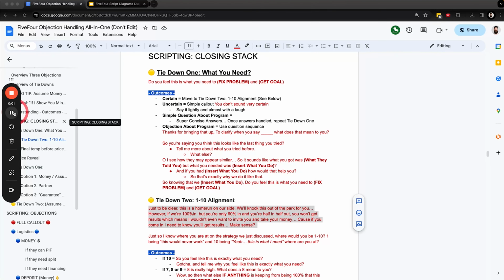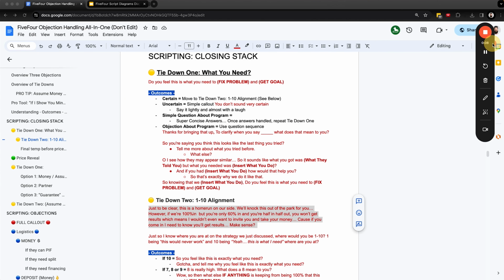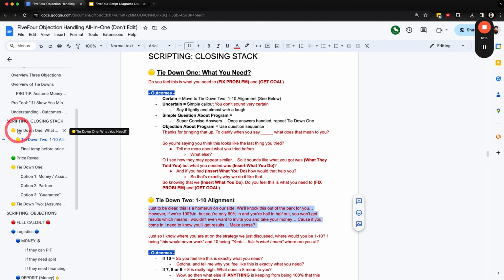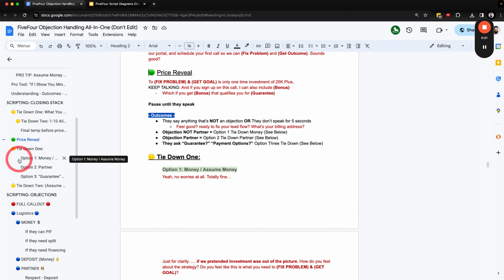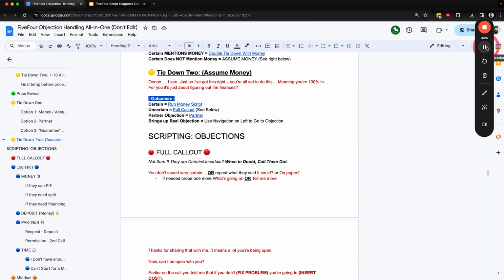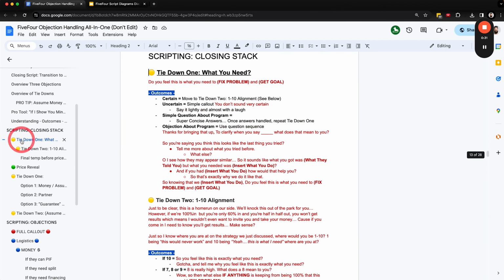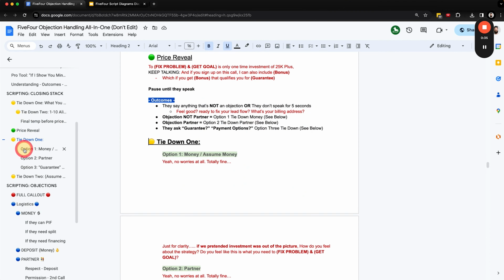Hey, Tim here. I'm going to walk you through this first step in isolating the real objection, and that is actually the closing stack. So the closing stack is kind of 2 or 3 processes. Number 1, you're going to have 2 tie downs before the price reveal. Then you're going to have the actual price reveal, and then you're going to have 2 tie downs after the price reveal. It's silly, but I used to call this the closing sandwich, because you have tie down 1, tie down 2, then a price reveal, and then tie down 1, tie down 2.